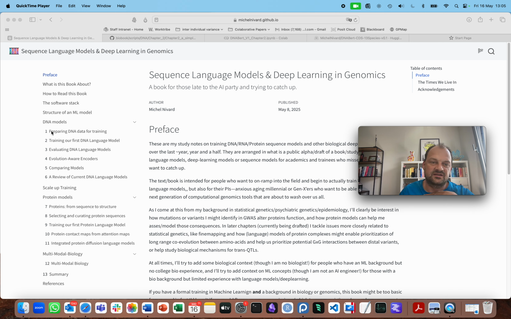And so it has 9 annotated chapters with code examples. They're illustrated. They cover diverse topics. 6 chapters on DNA models. Then there's 5 chapters on protein models, and there'll be another 6 chapters I'm working on right now on further types of deep learning models.